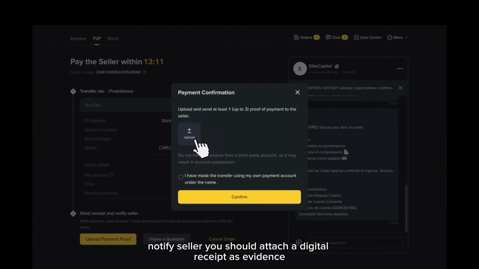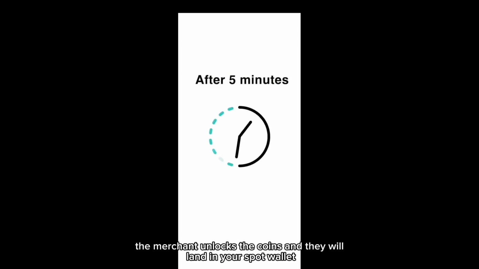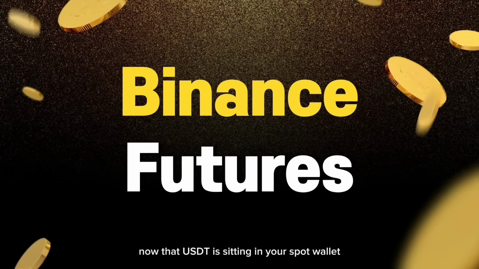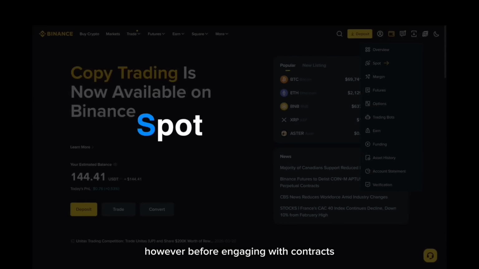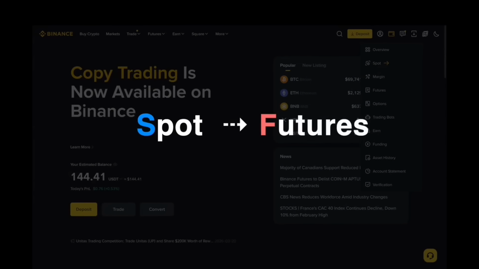You should attach a digital receipt as evidence, tick the consent box, and hit Confirm. In a few minutes, the merchant unlocks the coins, and they will land in your spot wallet. Now that USDT is sitting in your spot wallet, you are prepared for futures trading. However, before engaging with contracts, we must shift those funds to the correct partition.